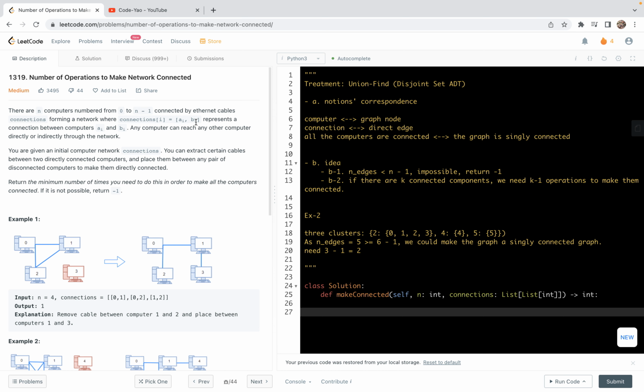In this problem, there are n computers numbered from 0 to n-1, connected by Ethernet cables, forming a network where connections[i] = [ai, bi] means that there is a direct edge, or connection, between computers ai and bi. Any computer can reach any other computer directly or indirectly through the network. So we are given an initial computer network specified by connections.